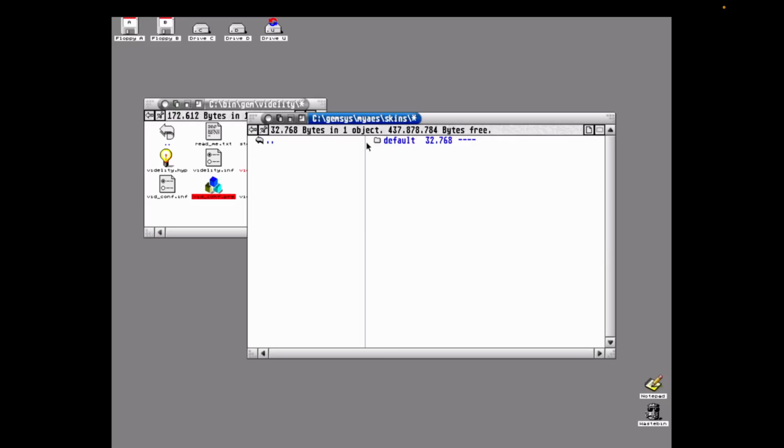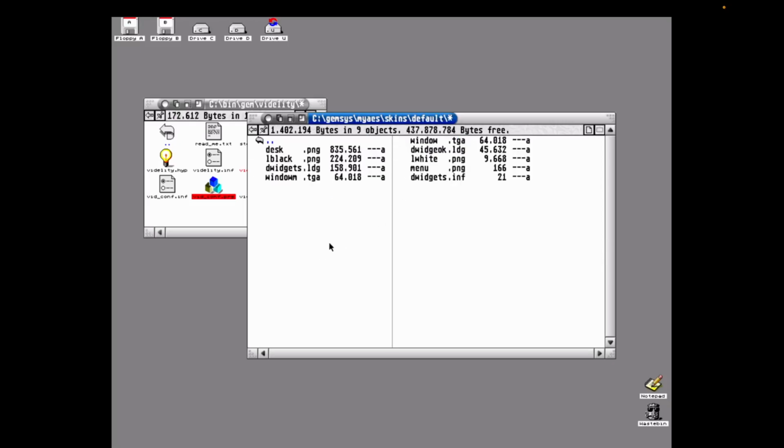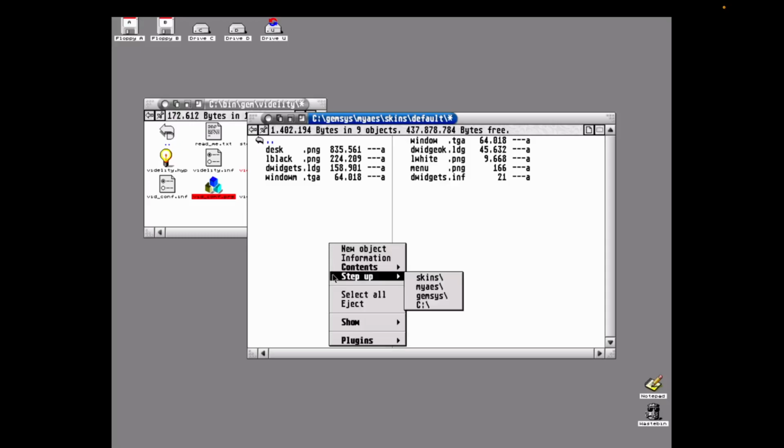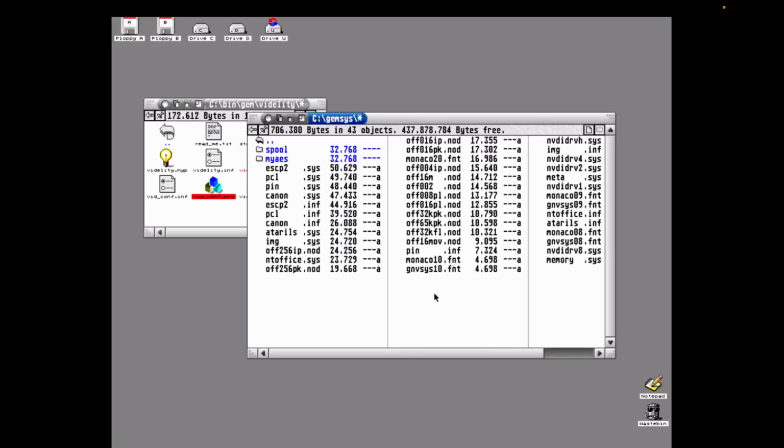So I'm just going to go a little deeper into my file system to show you. If you see here, we're in GemSys MyAES Skins Default. And if we go to the Step Up option, it allows you to go back to any point in that hierarchy. So let's go up a couple of levels to GemSys in a single click. Neat.